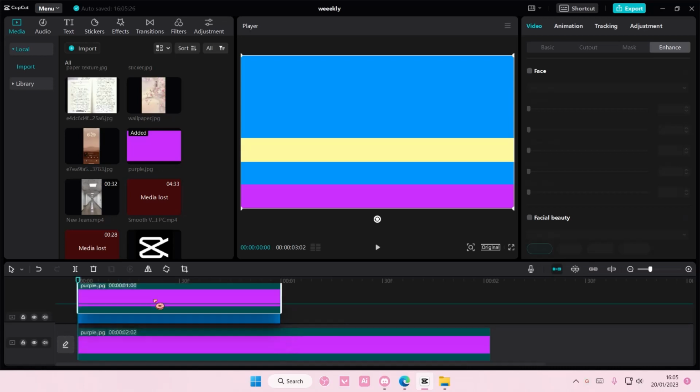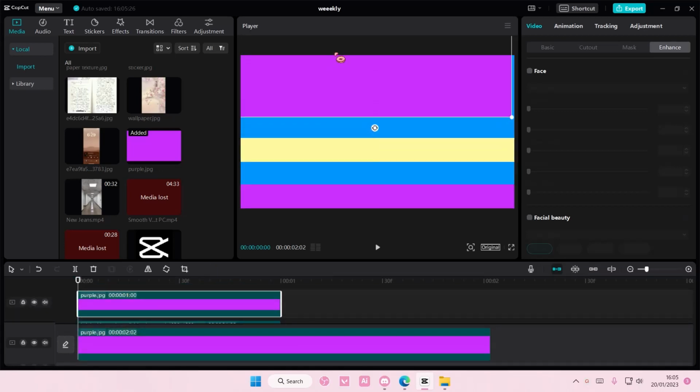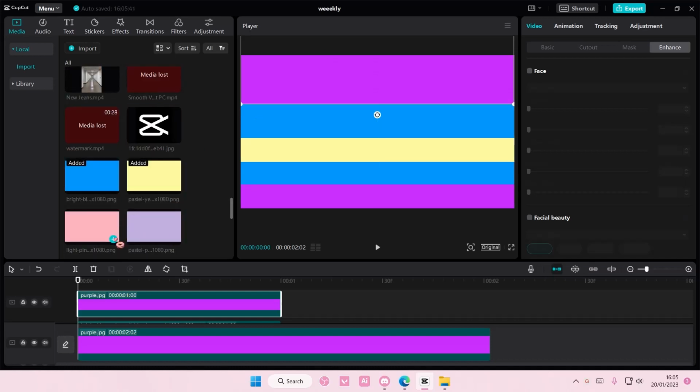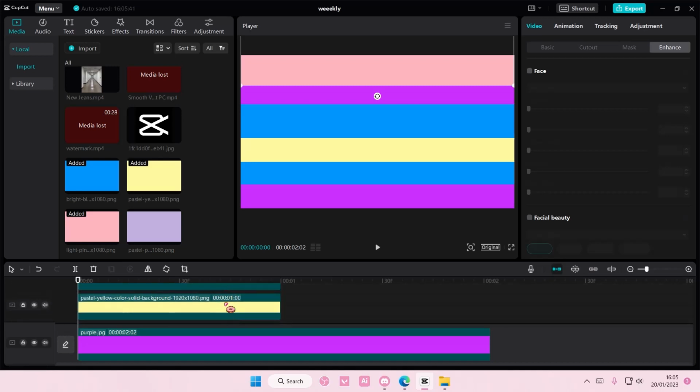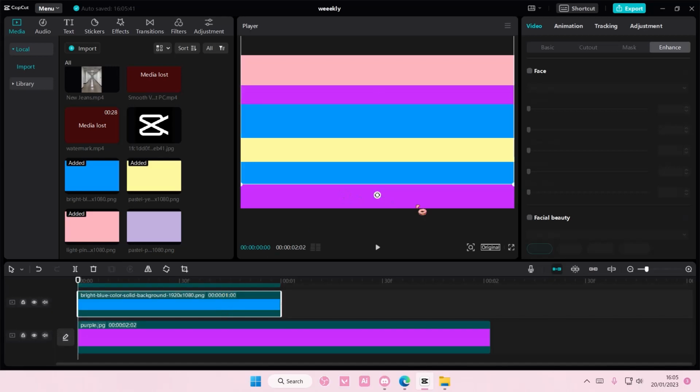Let's add another purple, and I'm just going to add a pink here, like up there, something like that. Then you're going to select the first color, which is this one.